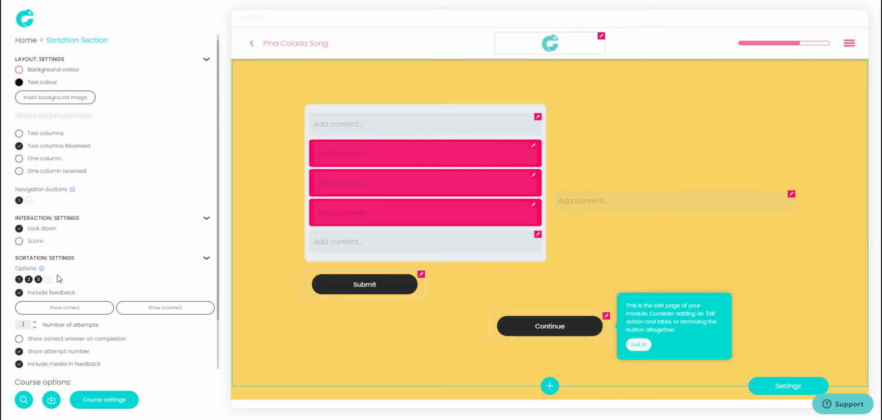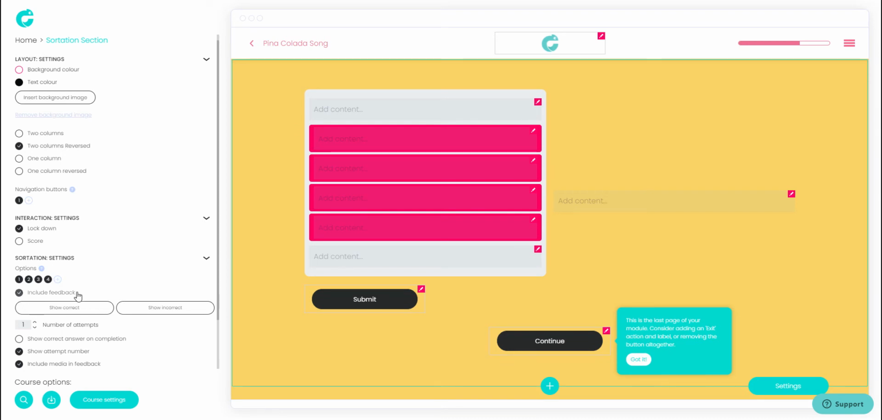Next, we can choose how many items the learner will need to sort. Let's make it 4. We'll leave the Include Feedback ticked so that we can give feedback on the learner's response. These 2 buttons let us create and edit our correct and incorrect feedback pages.